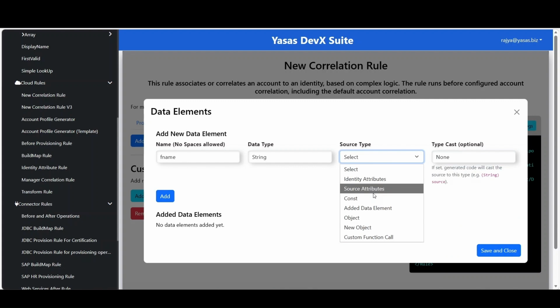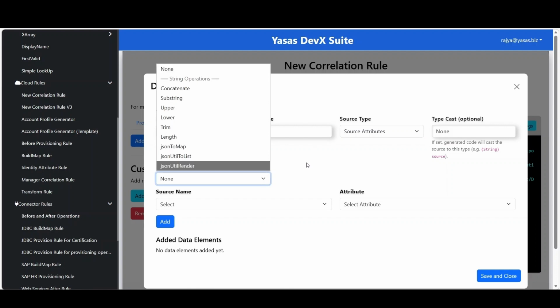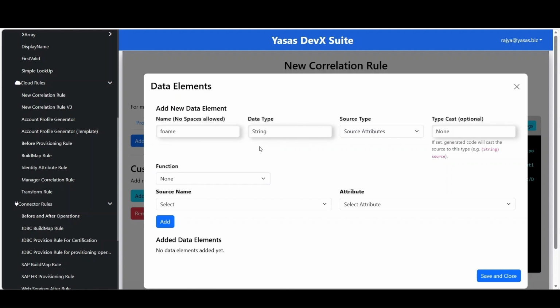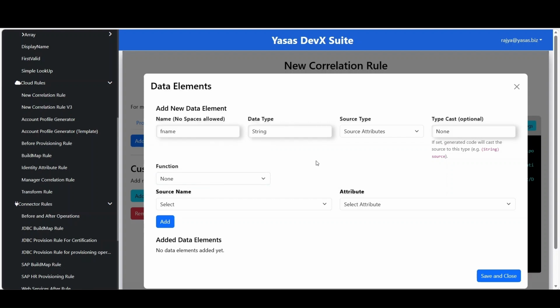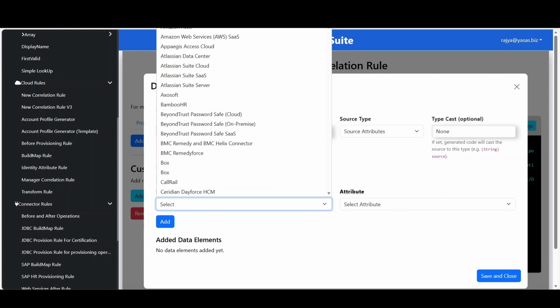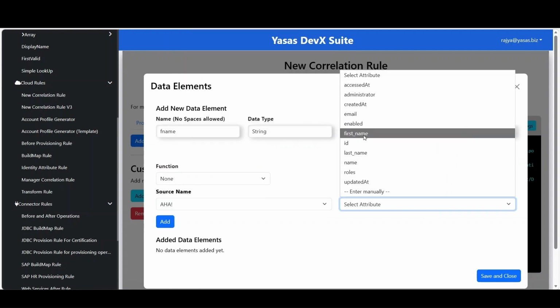So select the source attribute so that we can see the other features. This function is the string operation. It is based upon the data type that is selected here. So as we selected string, all the string operations are available, and you can select the source here, and based on the source, the attributes are available for that source.